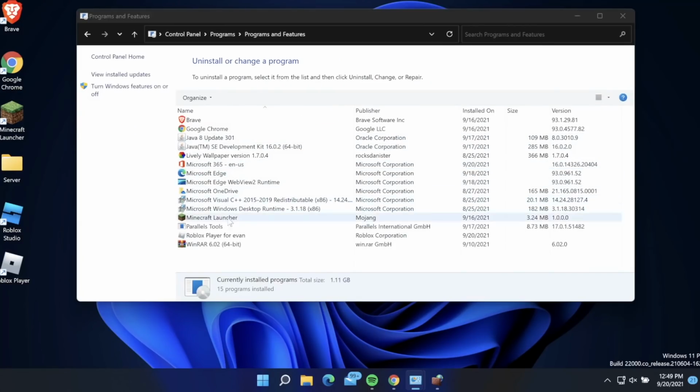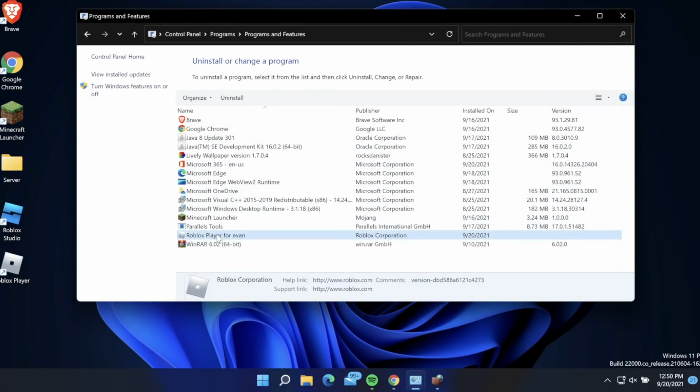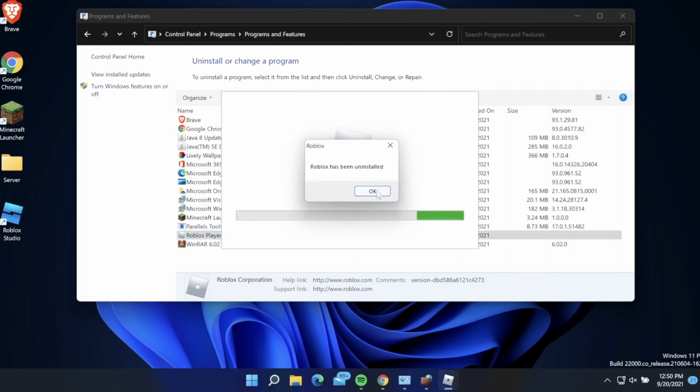Inside Programs and Features, we want to look for the Roblox player. It should say Roblox player here, and we want to right click this and click on uninstall. It should show that we're uninstalling Roblox and then say Roblox has been uninstalled.